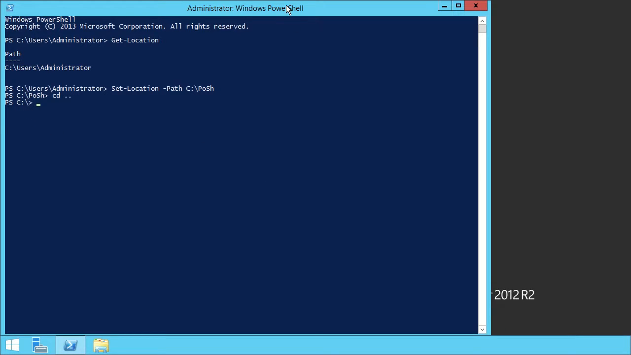But you know what? I actually want to be under the posh folder, so let's go ahead and run set-location again. But this time, instead of typing out the full path, I am going to specify a period, which represents the current location that I am in, backslash, and then type posh. And you will notice that I am now under that directory. I could have shortened that command further by typing cd space period backslash posh.